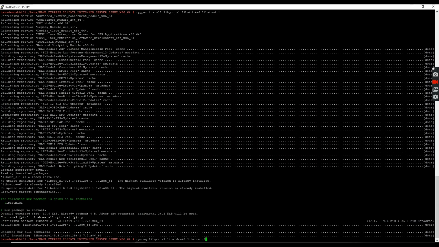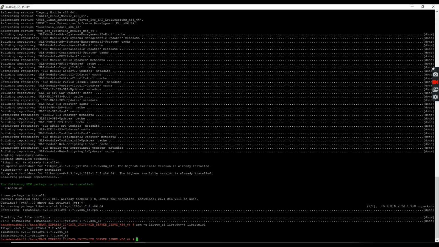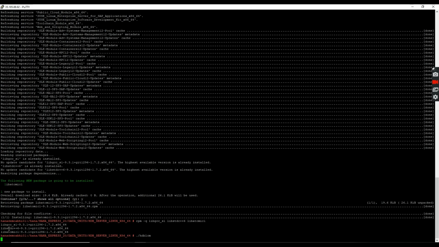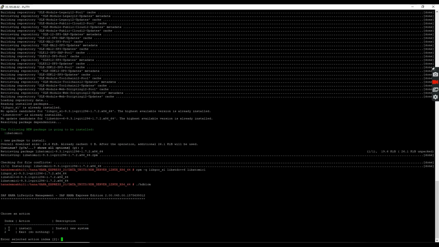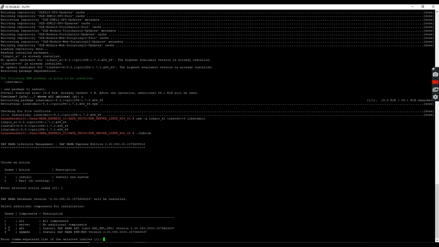Second command, yes, it will give you the output: the versions of the libraries which we just installed. Now I'm going to run HDBLCM again. You can see the prerequisite has now passed. The prerequisite error is gone now. So I'm going to choose the installation selection.